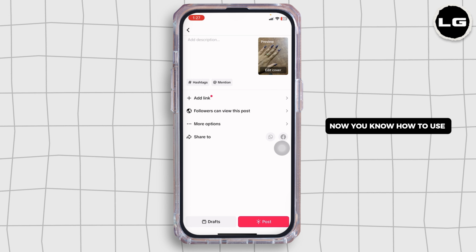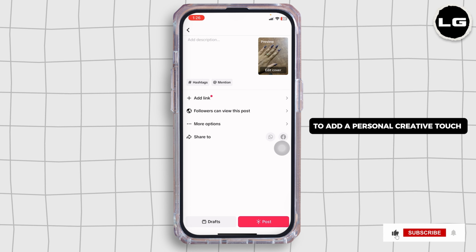And that's it. Now you know how to use TikTok's voiceover feature to add a personal creative touch to your videos.